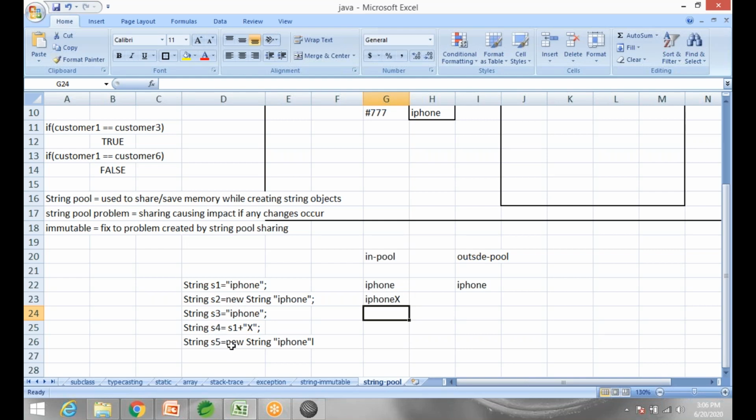Finally, S5, new String("iPhone"), inside or outside? It's outside. Will it reuse or create a new one? Create a new one. It's new. Outside the pool, there is no sharing. Only inside the pool, there is sharing. So with this program, how many objects in total were created in the Java memory? 2 in pool, 2 outside, total 4.